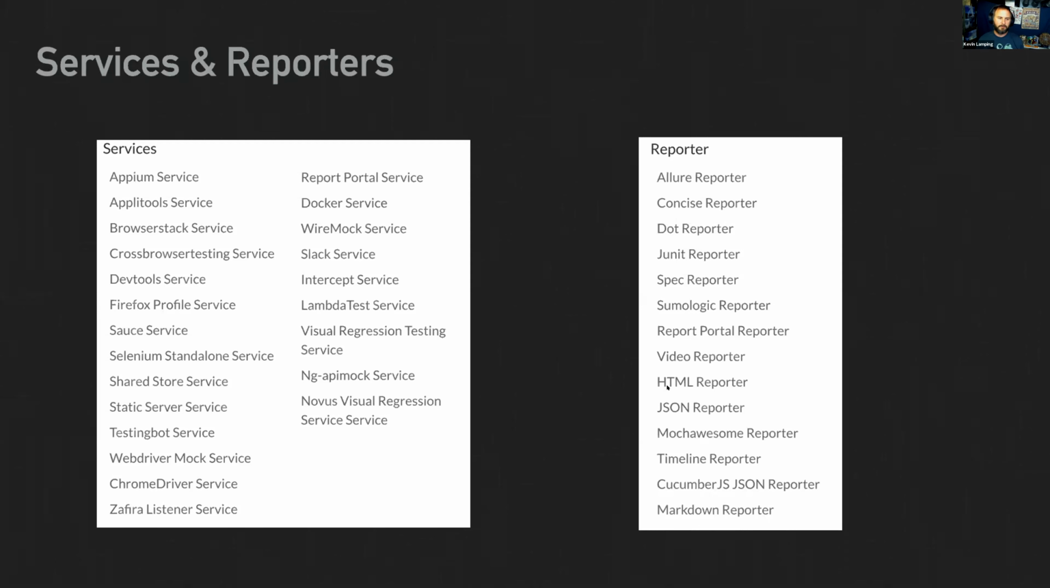And the thing is, if you're missing something here, you can add a custom service and reporter. It does take a little bit of technical know-how. I'm not going to get into it here, but it is part of the framework to be able to more easily add services and reporters if you so need to.